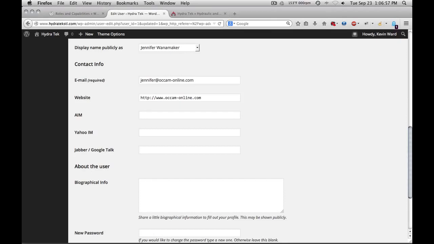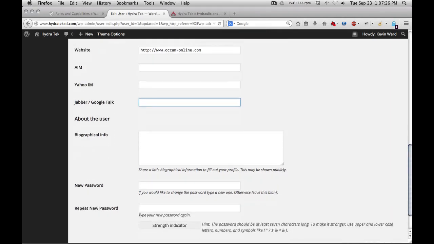Under this, you'll find email, website, and various social media links. Email is required, and is used by the system to email you a link to reset your password if you forget it. Next is website, AIM, Yahoo IM, and Jabber or Google Talk. Depending on plugins and themes that are installed, many times these options will change and a lot of times expand.